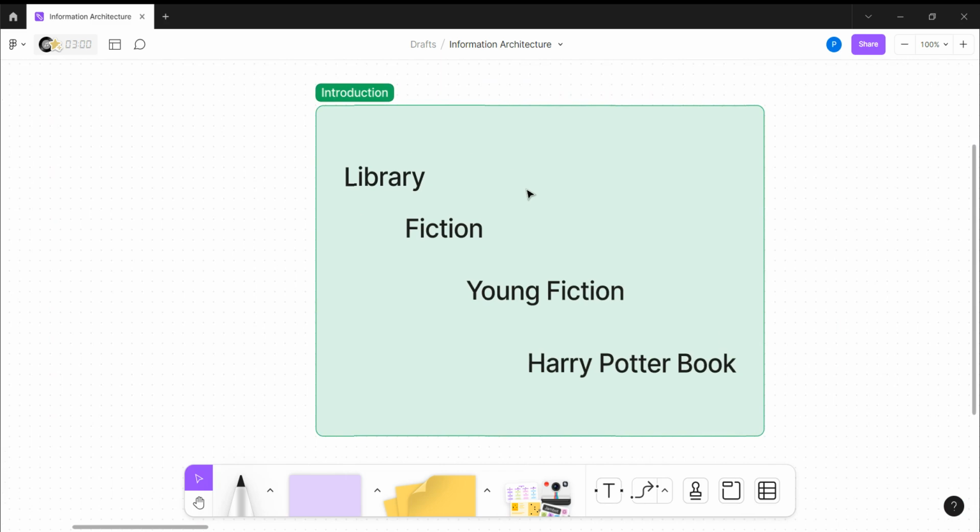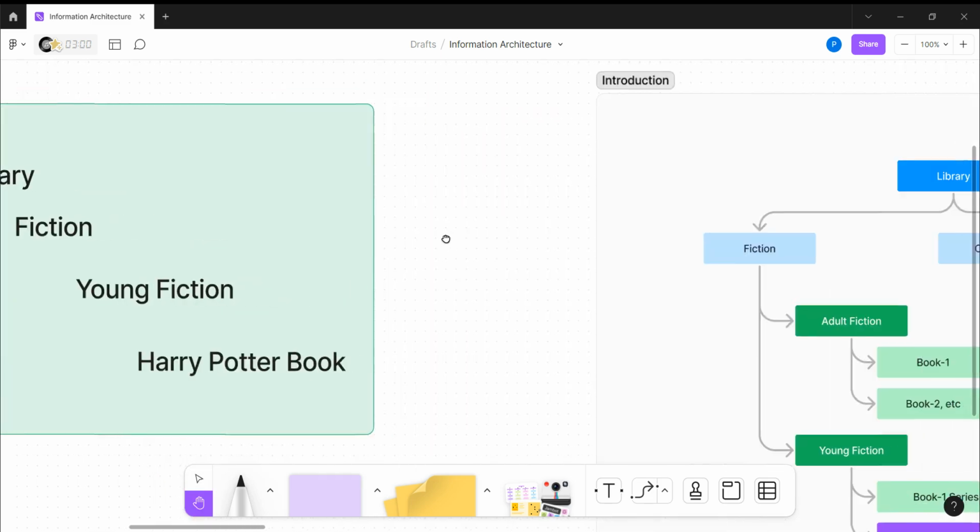Once you go to the fiction section, there could be many divisions like young fiction, adult fiction, etc. You know that Harry Potter comes under young fiction. So you go to the young fiction section and then you try finding the particular Harry Potter book that you're looking for. Now let's try to put this in the form of a mind map.